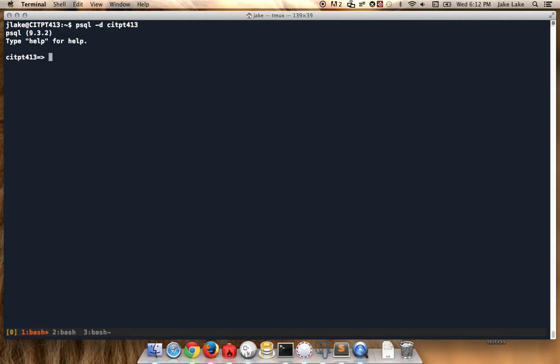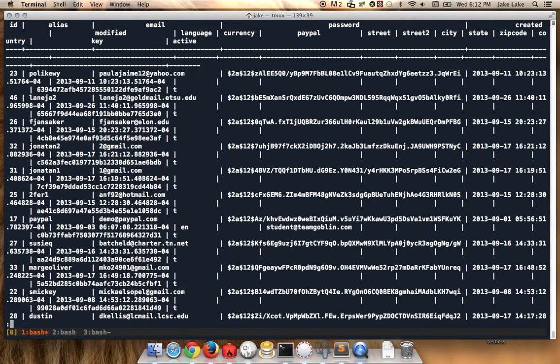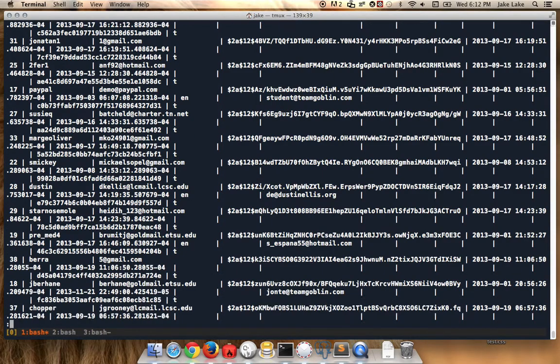You'll see here it no longer says JLake. It now says, okay, well, you're on a different database now. So I'm on the CITPT 413 database, which is where we want to be. Again, I know that there's a users table, so I can run that. Okay, it's going to populate all this data. Great.